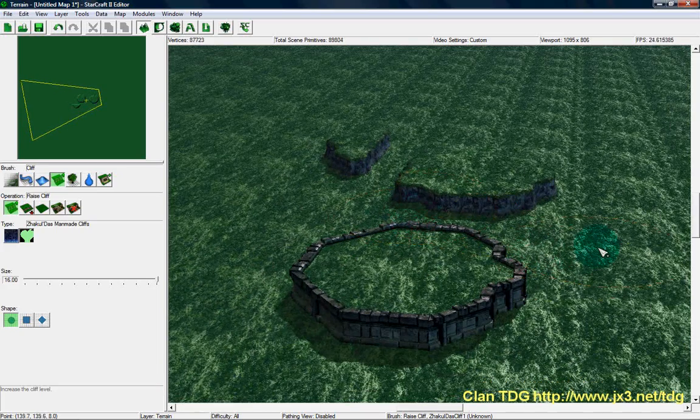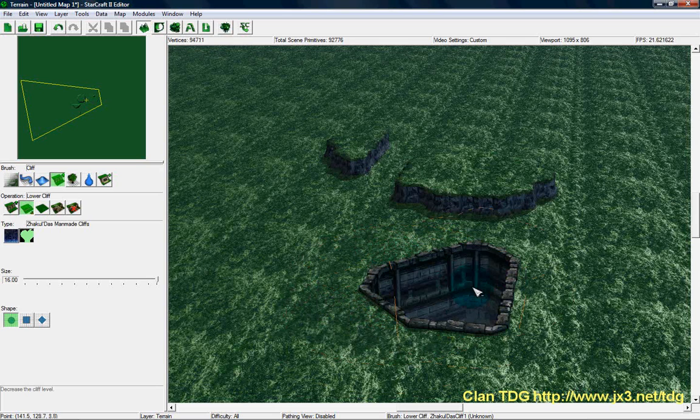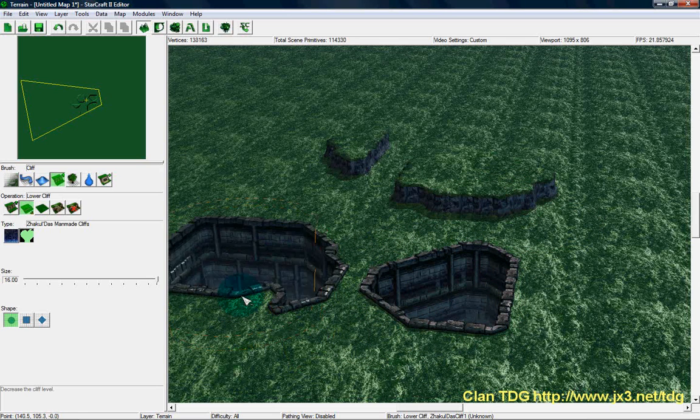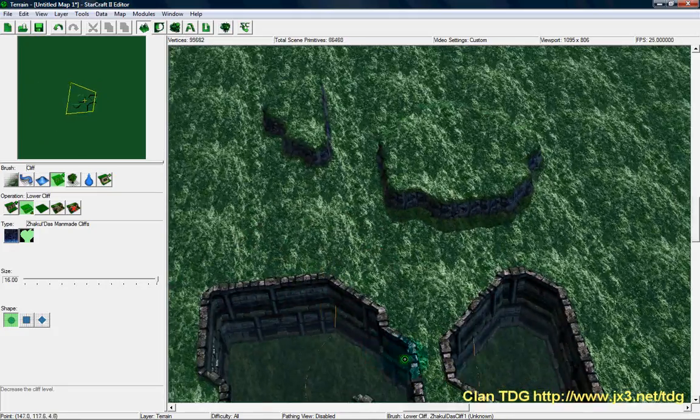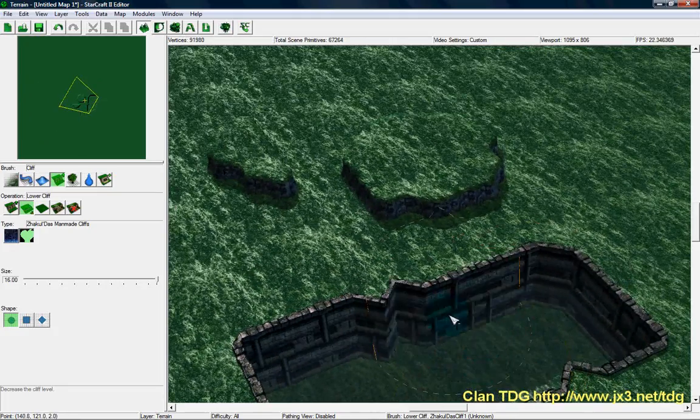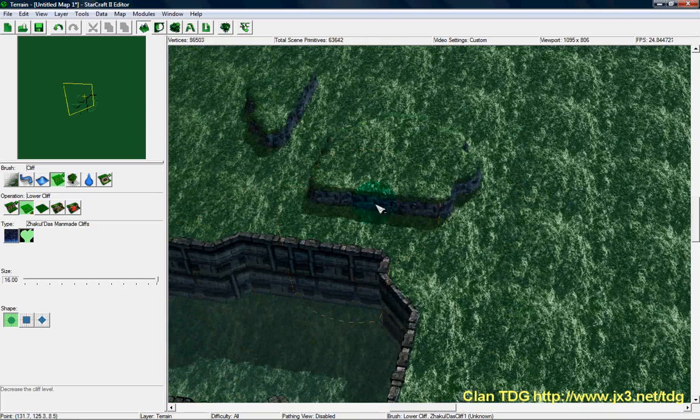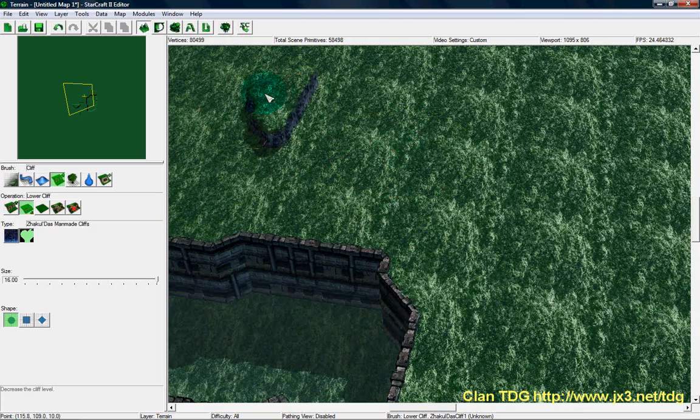I'm sure you probably were able to figure that out on your own, but for the sake of covering all the brushes accurately, I am going to go ahead and show them to you. So let's move on into lower cliff, and this does exactly what you think it's going to do. It's going to lower your cliffs, and this can lower cliffs down into the terrain itself, as you can see, and get these gaps going, or you can just lower something that's already been raised and kind of use it as a pseudo erase tool.